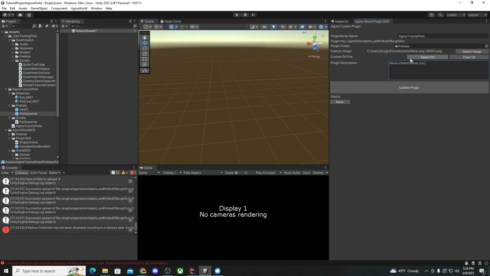And so there's two things to keep in mind. One is that in order to upload custom code to Agora, you need to have a pro account at the very least, which is the $10 a month tier. If you do not have a paid account, you are not able to upload custom code and you will get an error and it will just not work.